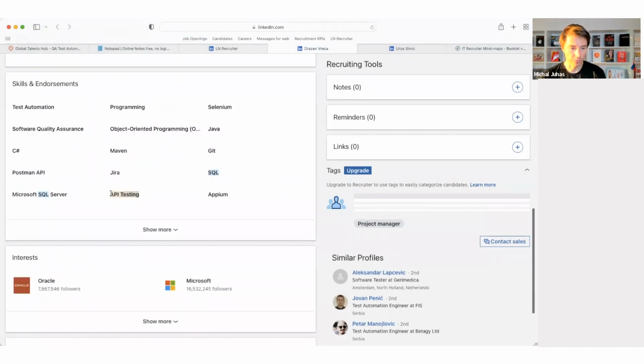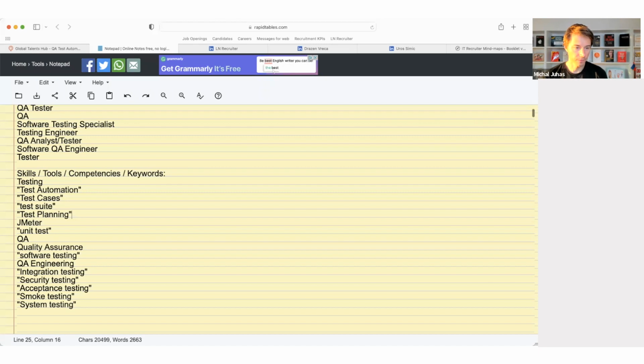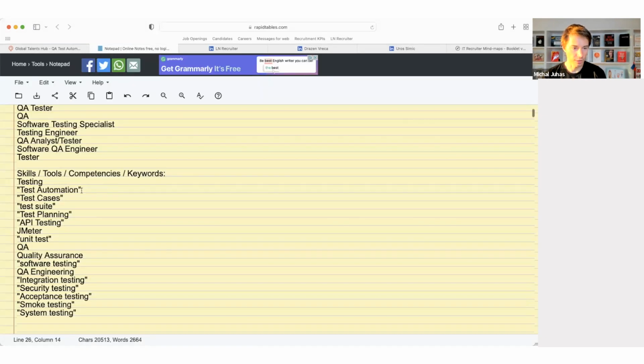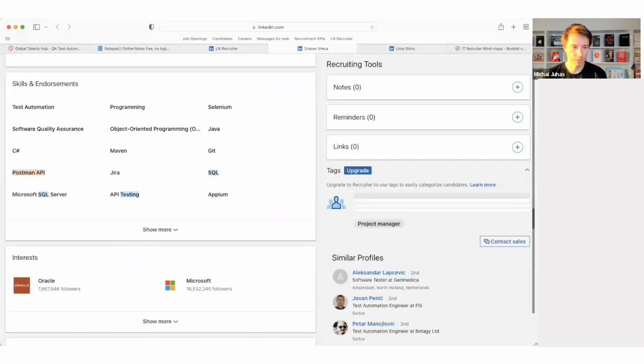API testing. Oh, wow, this is a good one. API testing. Postman API. Oh, this is one of the tools that testers use quite a lot. I'll just keep Postman.